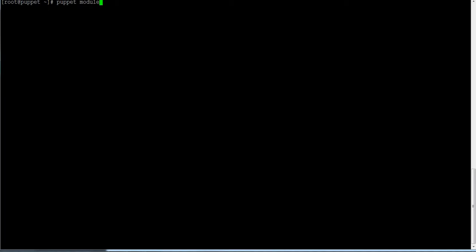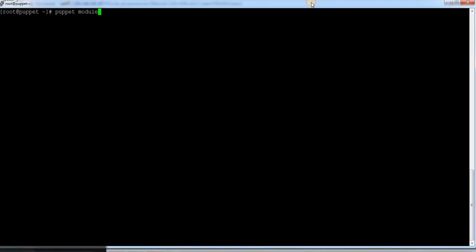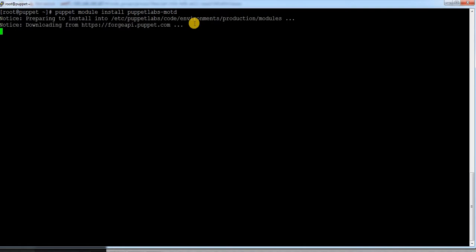I think, let me just scroll down here. Yeah, puppet module install puppetlabs motd. So if I run this command, it is going to install the motd module, and it is going to install the content inside this location. I'll show you the content once this module is installed. It will not take much time. It depends on your internet speed.